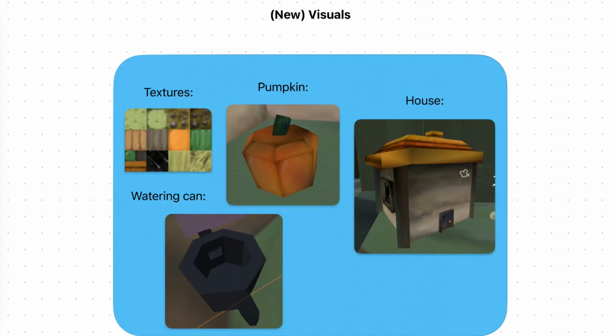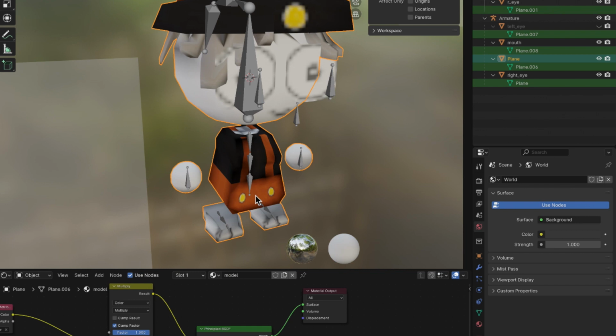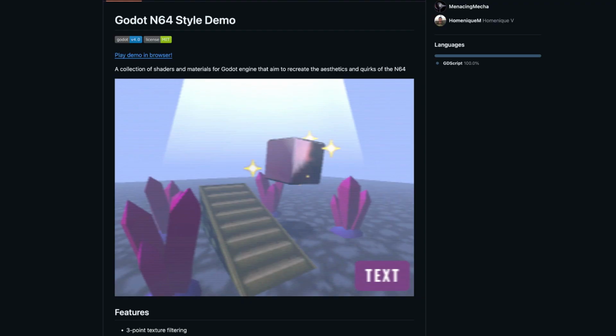Next, let's talk about some of the new visuals in Pumpice. I made a texture for the materials on the map and made a model of a pumpkin, a house, and a watering can. And for the player, there are now vertex colors instead of shading provided by real-time per pixel lighting, akin to N64 games. If you all would like, I could make a basic tutorial about my implementation in Godot, as in recent versions it was a bit of a pickle to figure out.